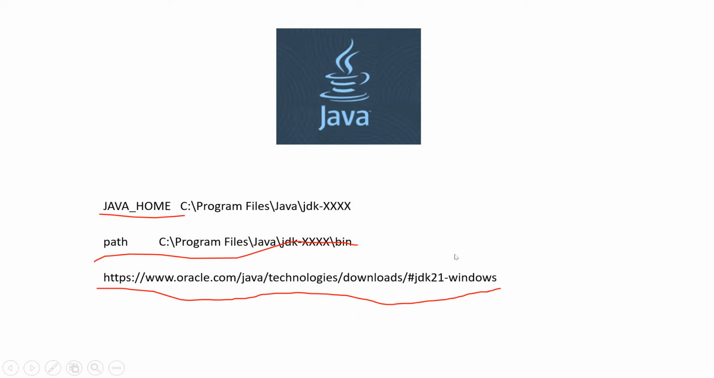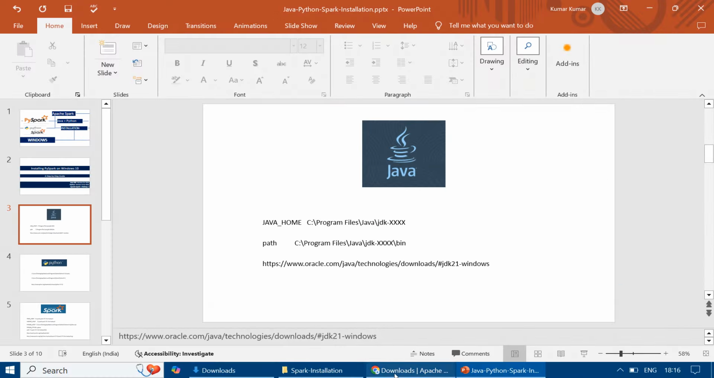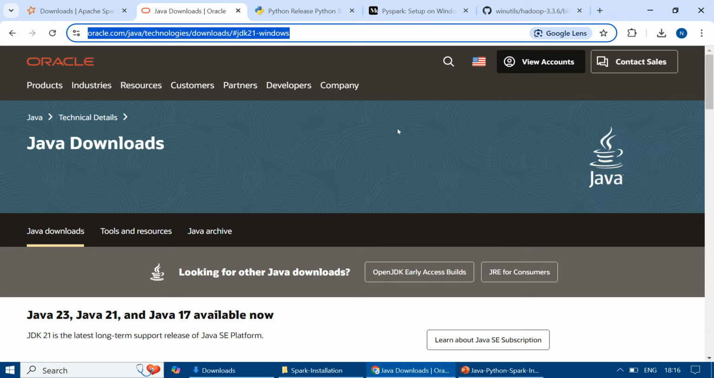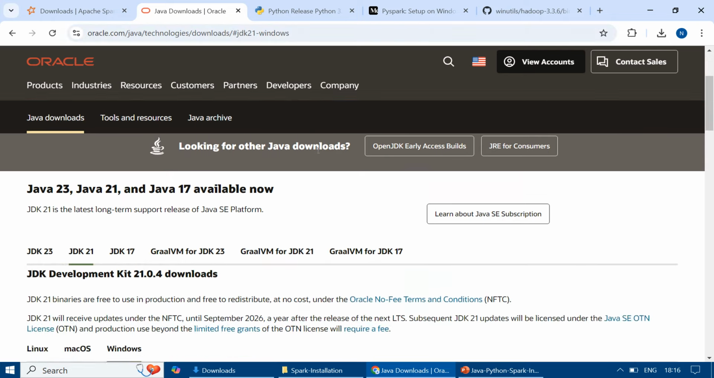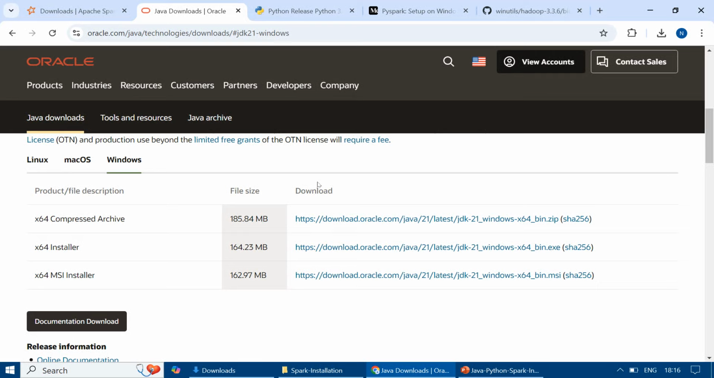So first step, we'll dig into the details for Java. Okay, so I have already opened the website. This link I'll share in the description of the video. As per the recommendations on this website, it states that JDK 21 is the latest long-term support release for Java SE versions. Due to that, I have downloaded the installer .exe file, which is there in the download folder.